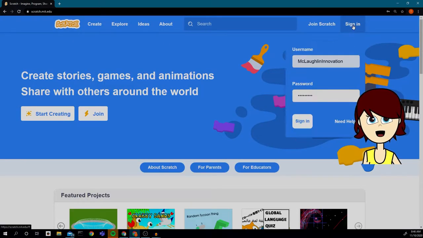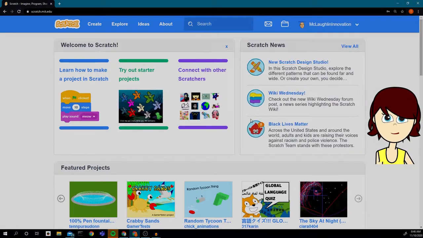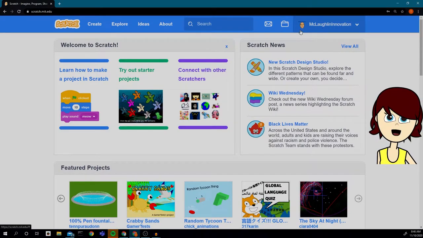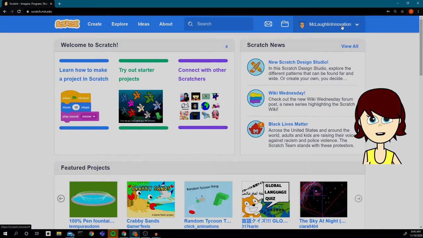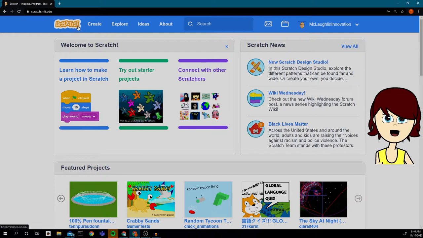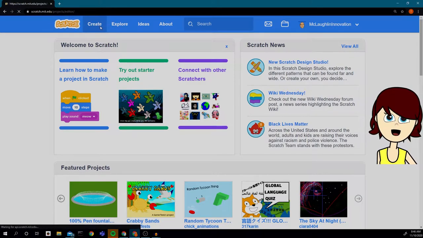So let me sign in here. I can know that I'm signed in because it has my picture up here and my username. So I always want to make sure I see that. Then I'm going to click on create, and we're going to create a new project.